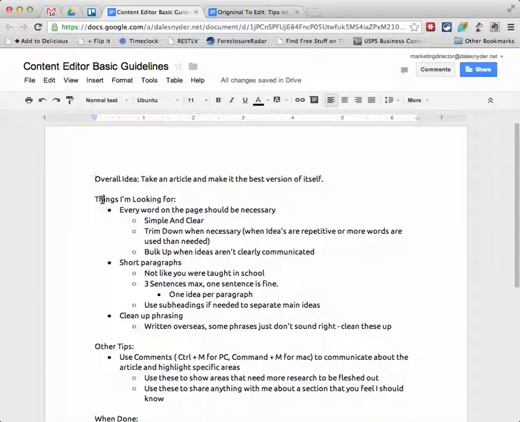So some of the main things that I'm going to be looking for. I want every word on the page to be necessary. This is going to mean two things. Sometimes you're going to trim down sections. You're going to remove wording, or you're going to remove whole sentences. Basically, if it's repetitive and it doesn't serve a good purpose, I want it gone. Every point that's being made needs to be made simply and quickly.